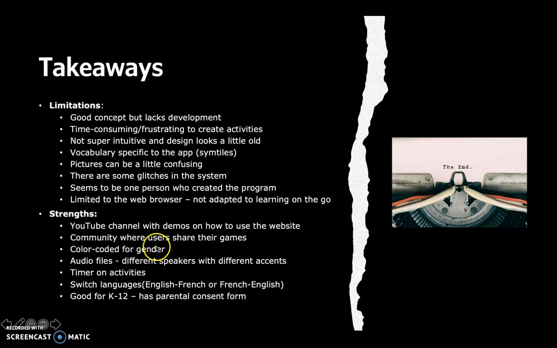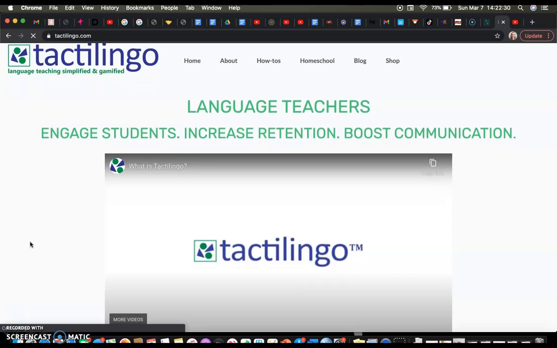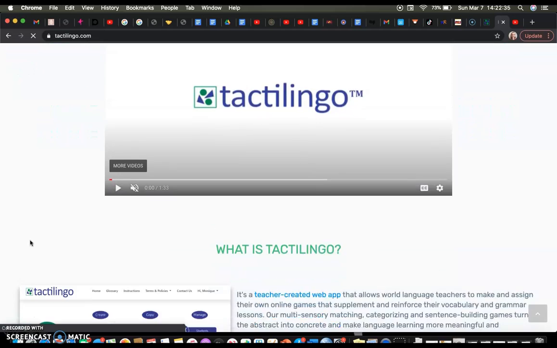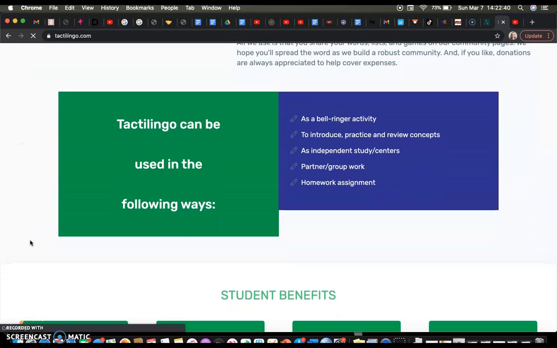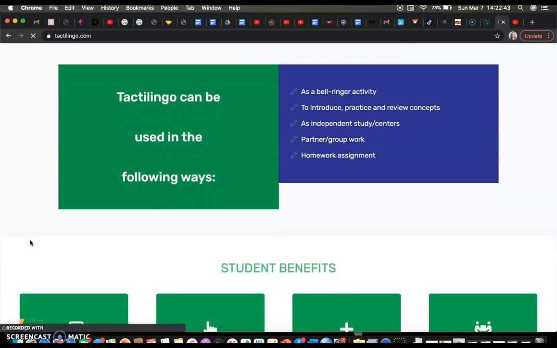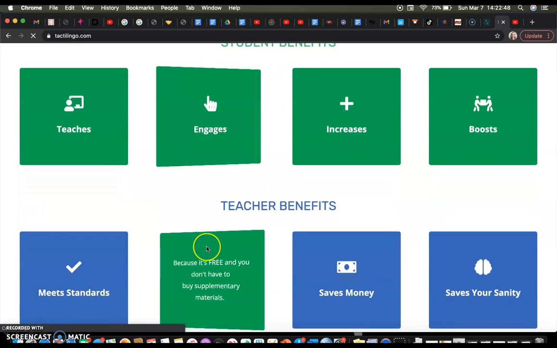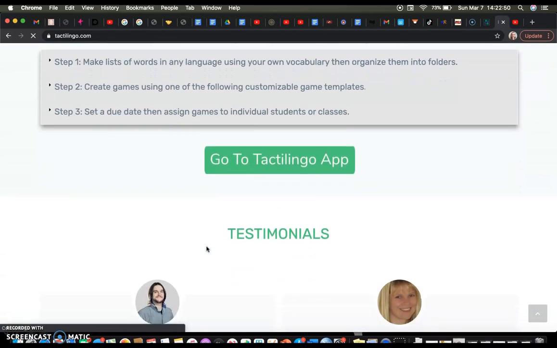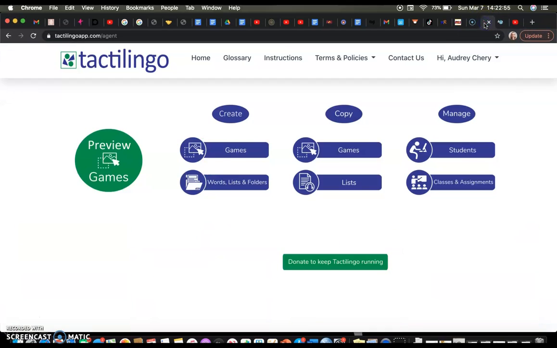Okay, so before we look at the takeaways, I'm going to actually show you what the website looks like. All right, so this is the page that you can go to once you type tactilingo.com. And so this is information about the website and what it claims to be able to achieve. So you have information about the student benefits and the teacher benefits, how it works, and then testimonials here. And then I'll show you what it looks like from the teacher perspective.